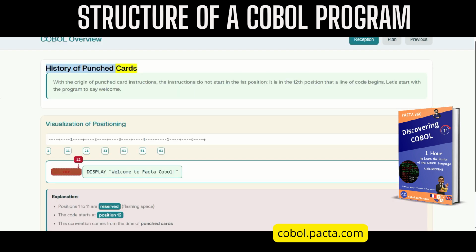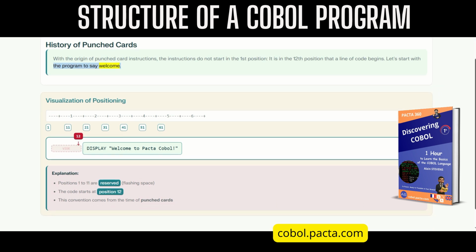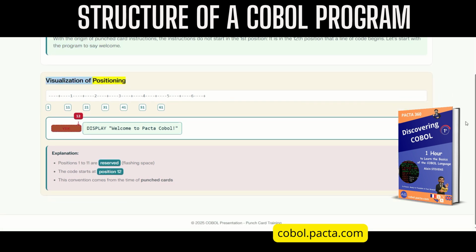History of punched cards. Let's start with the program to say welcome. Visualization of positioning. Explanation. Positions 1 to 11 are reserved, blank space. The code starts at position 12. This convention comes from the time of punched cards.